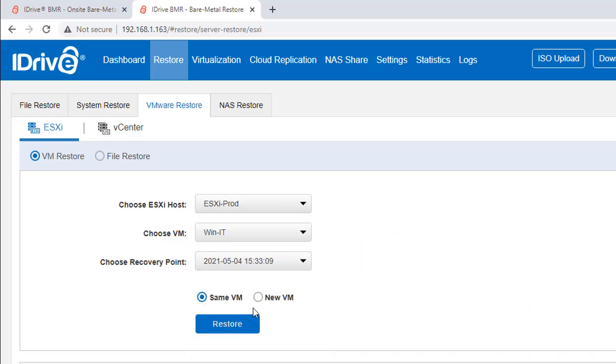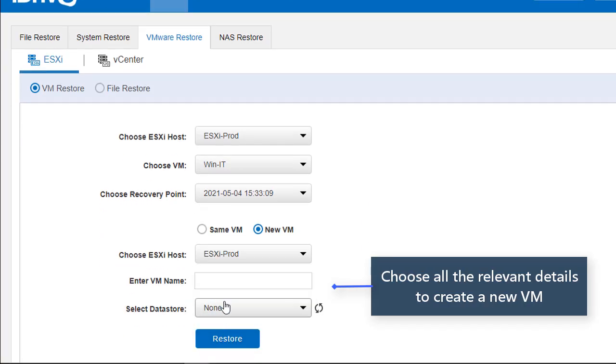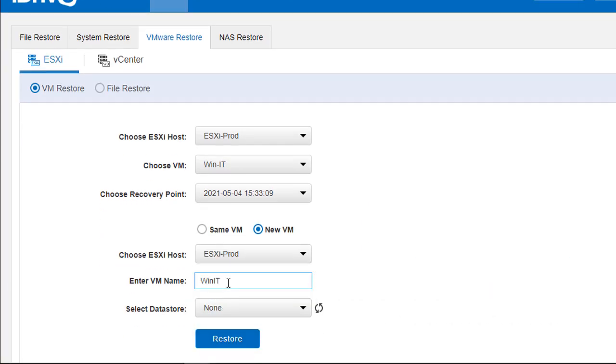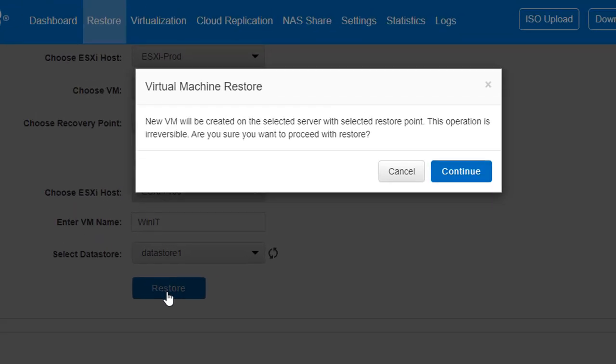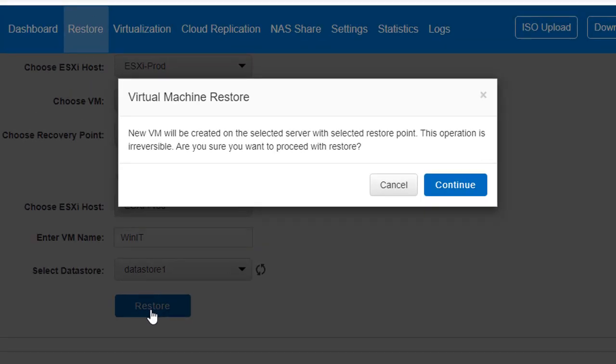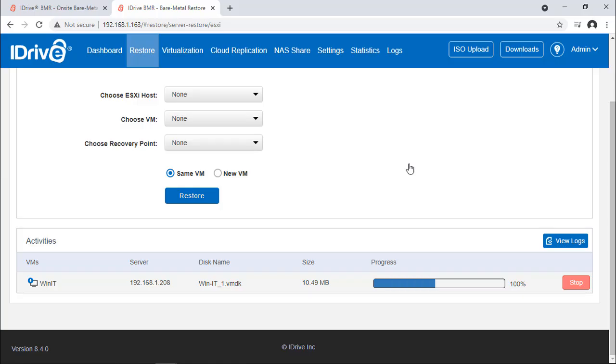Choose Recovery Point. If you want to create and restore to a new VM, choose the ESXi host, enter the VM name, select the data store, and click Restore. A new VM will be created. Note, you will not be able to undo this operation. In the pop-up window, click Continue. View the restore progress in the Activities section.